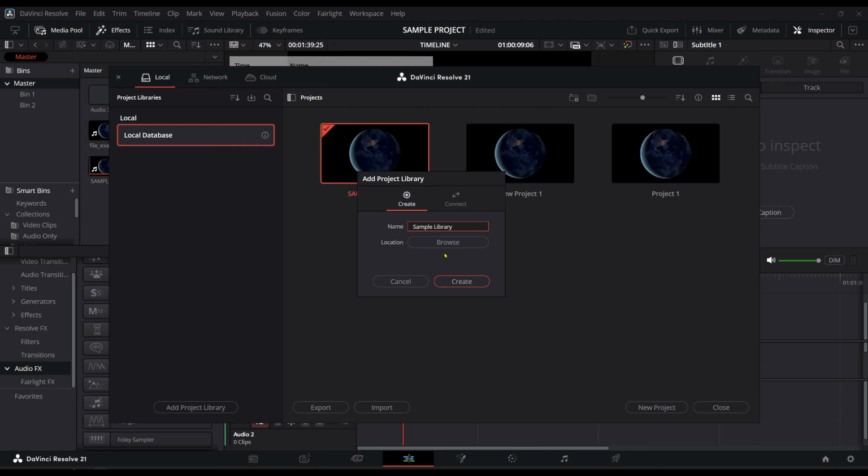When the setup window appears, you'll be able to name the project library and choose where you want it to be saved. Give it a name that will be easy to recognize later. It's a good idea to use something clear and specific so you can identify it quickly if you end up creating multiple libraries over time.